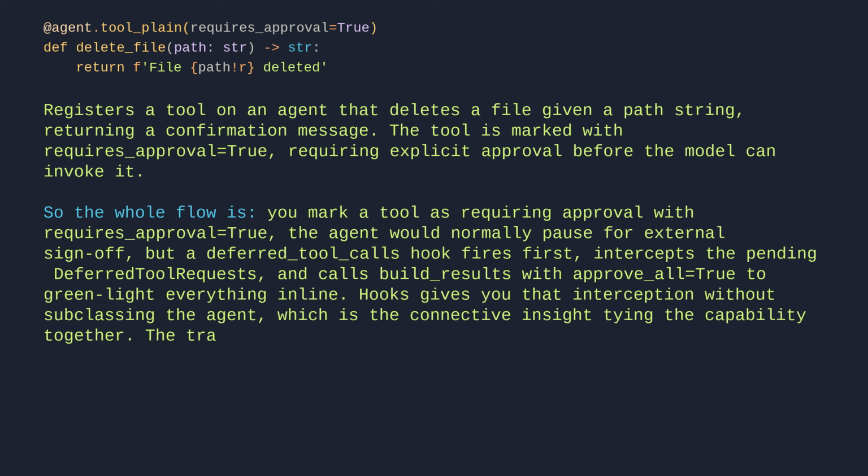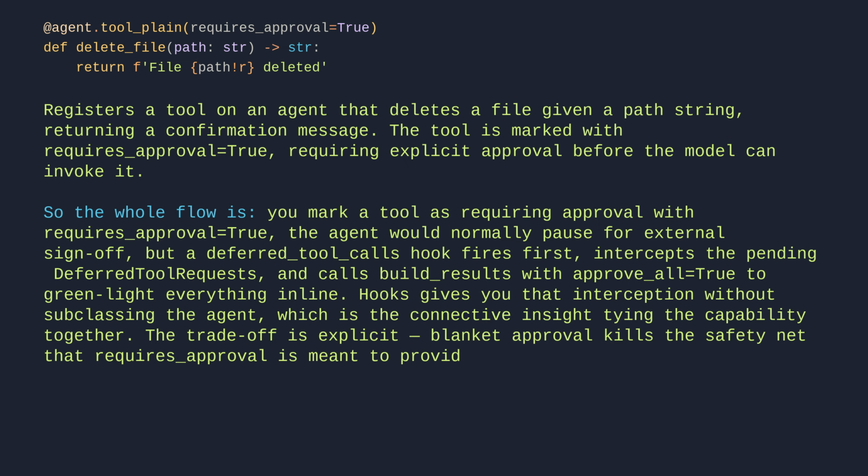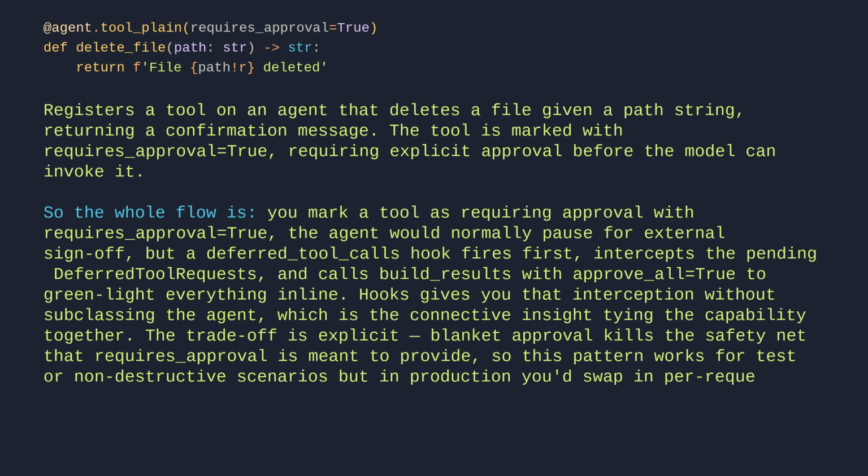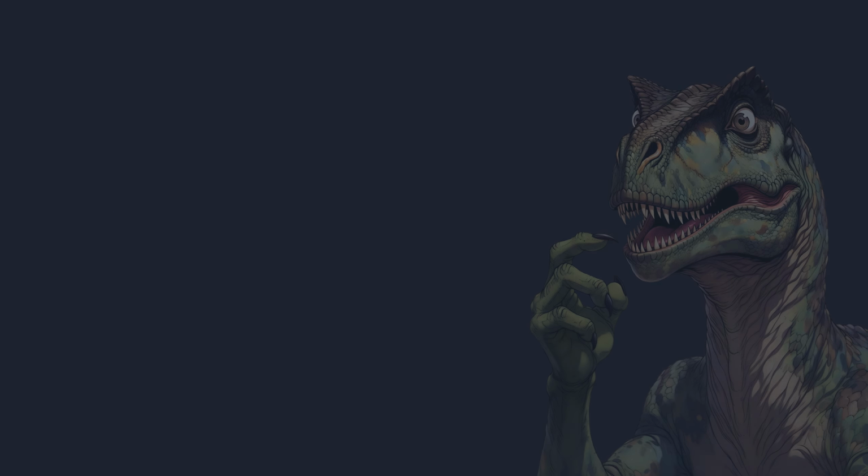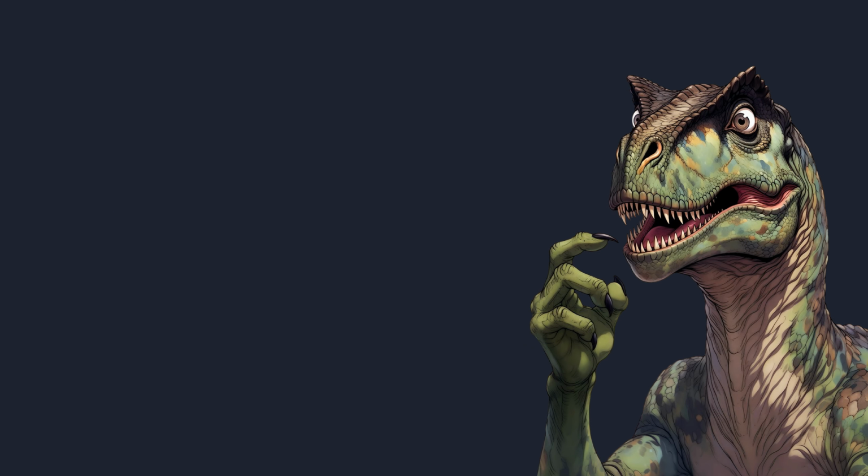The trade-off is explicit. Blanket approval kills the safety net that requires approval is meant to provide. So this pattern works for test or non-destructive scenarios, but in production you'd swap in per-request logic instead. The hook hears delete file before it rings and approves what has not yet arrived at all.